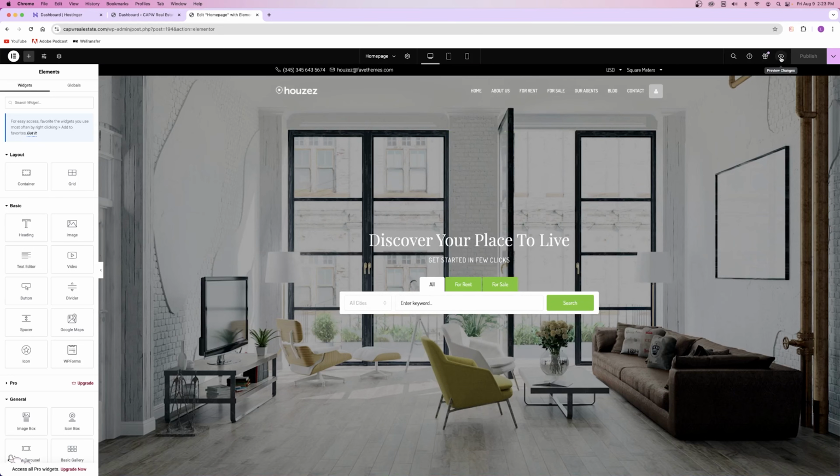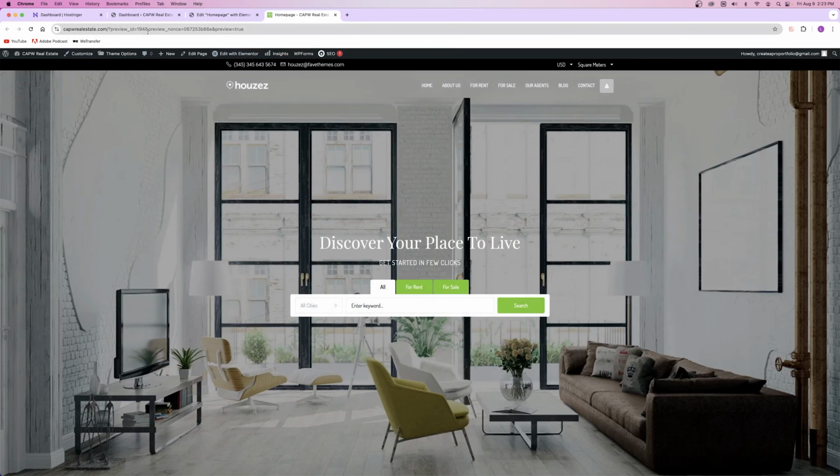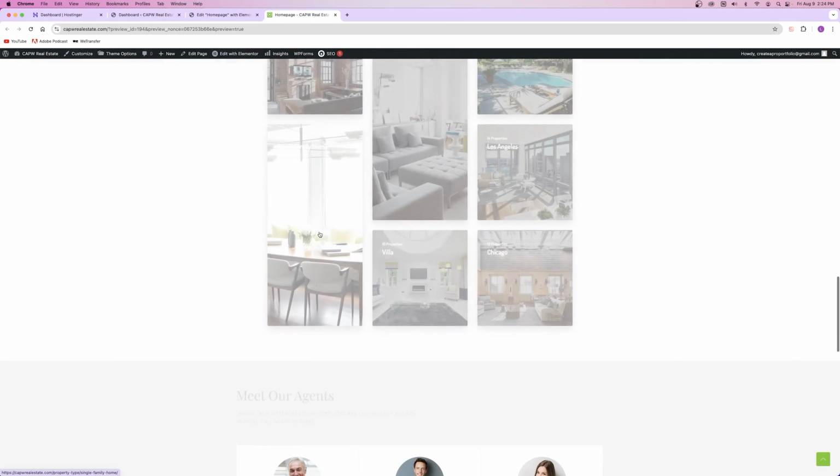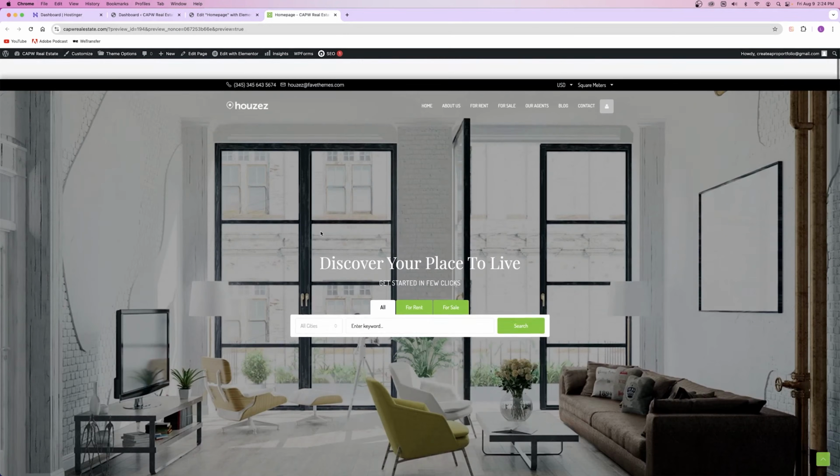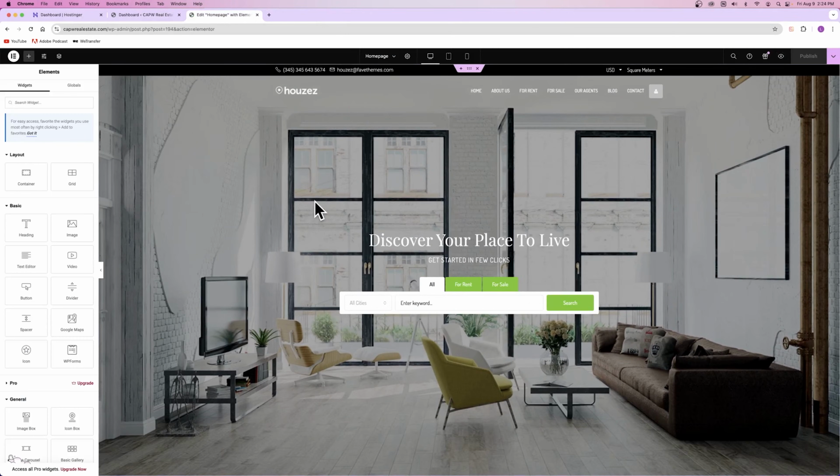You can also see the little eyeball icon right here. Whenever you click on it, it's going to open up your website as a preview, as you can see, a preview on a new tab. So you get to view whatever changes you're making on your website, and then you can just close out of that tab and enter back into Elementor.